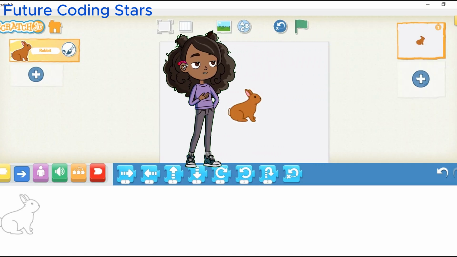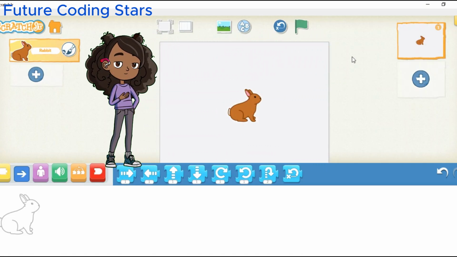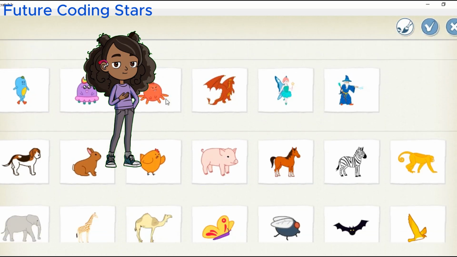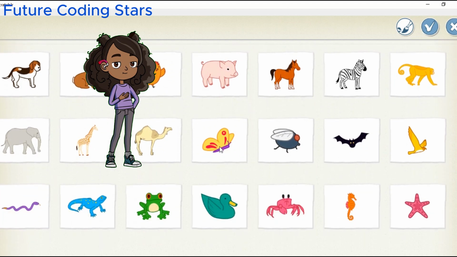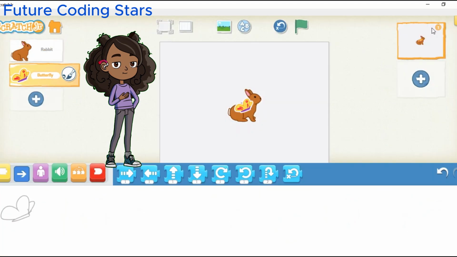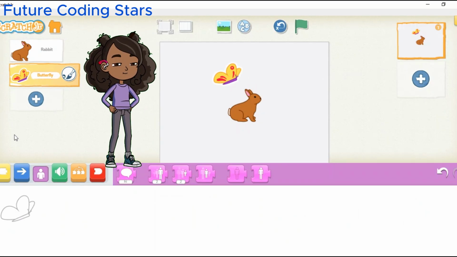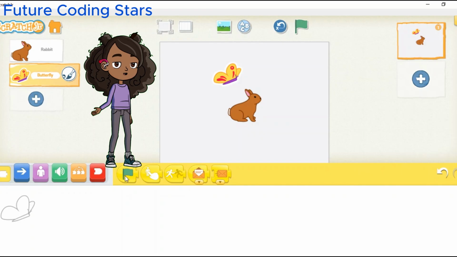Add 2 characters to your stage, maybe a rabbit and a butterfly. Resize them so the butterfly is small and the rabbit is big. What kind of story will they create together?